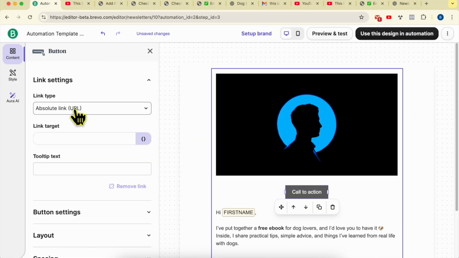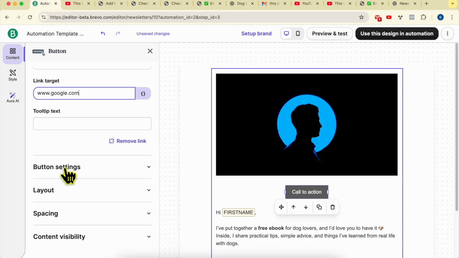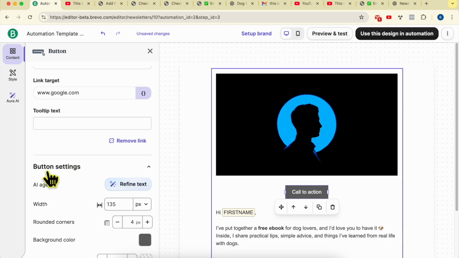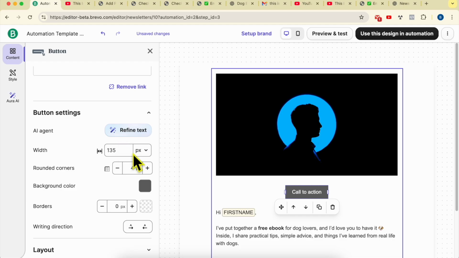And you will see the button link settings. For example, let's add a link to this button, and below, under button settings, you can edit the width of this button. Let's go with 200.